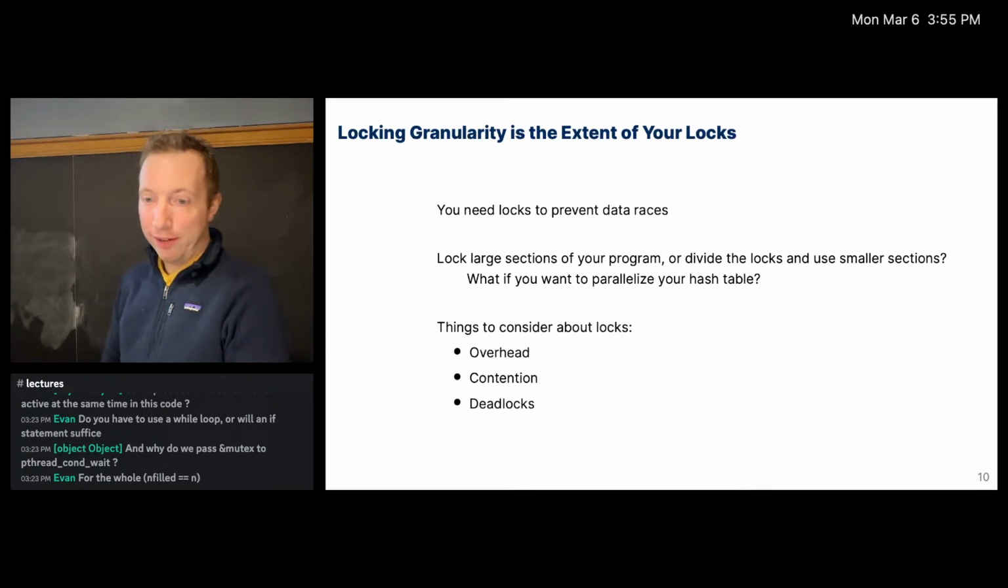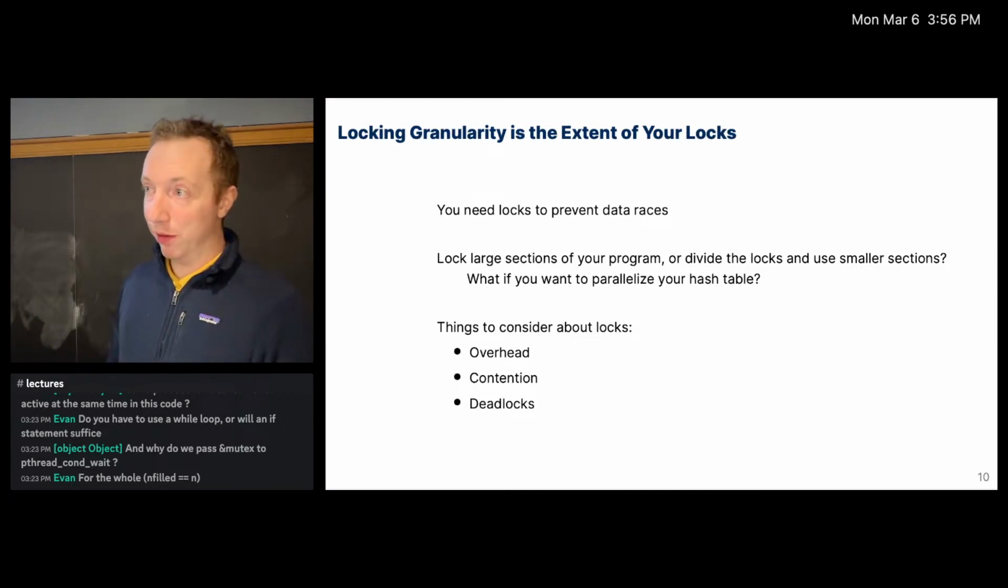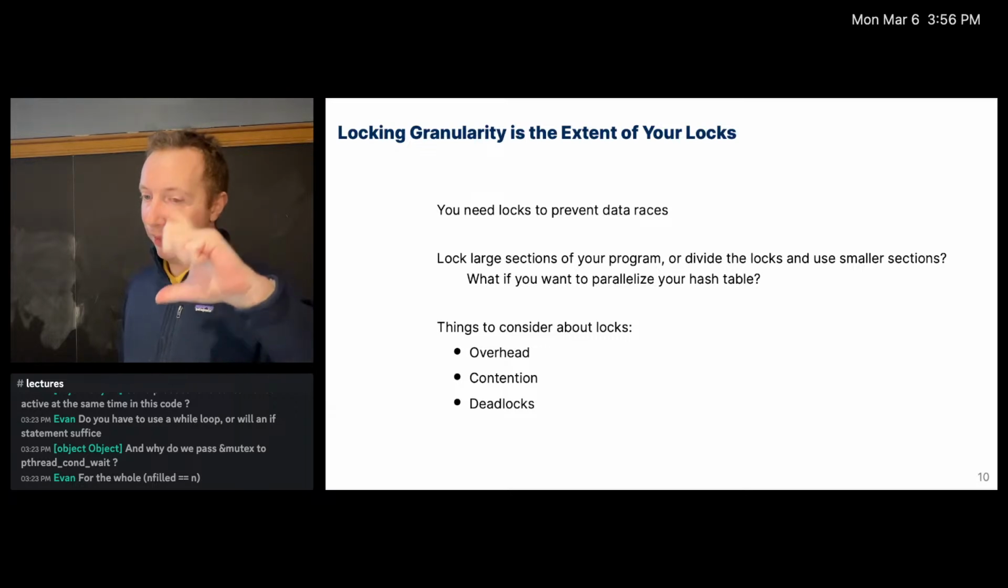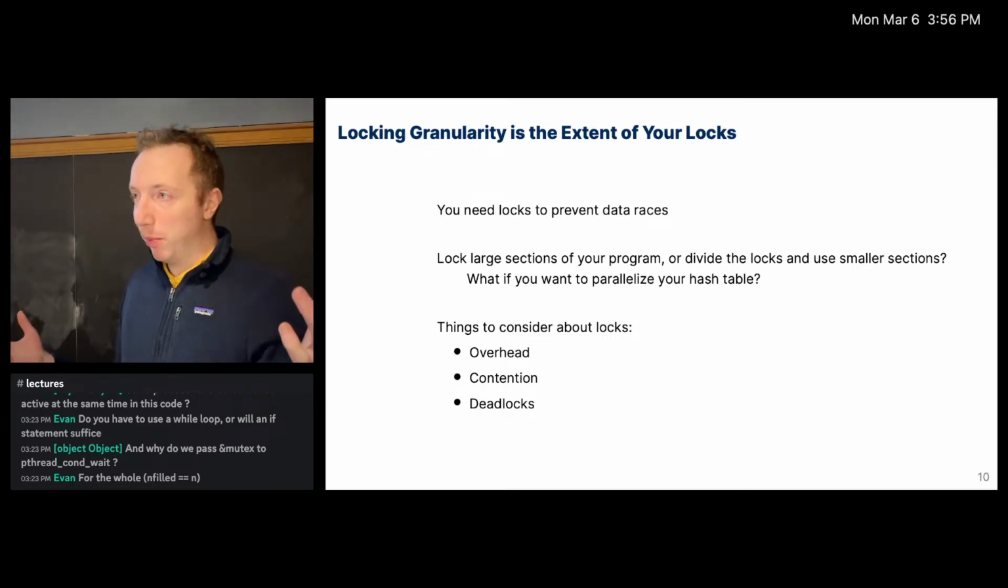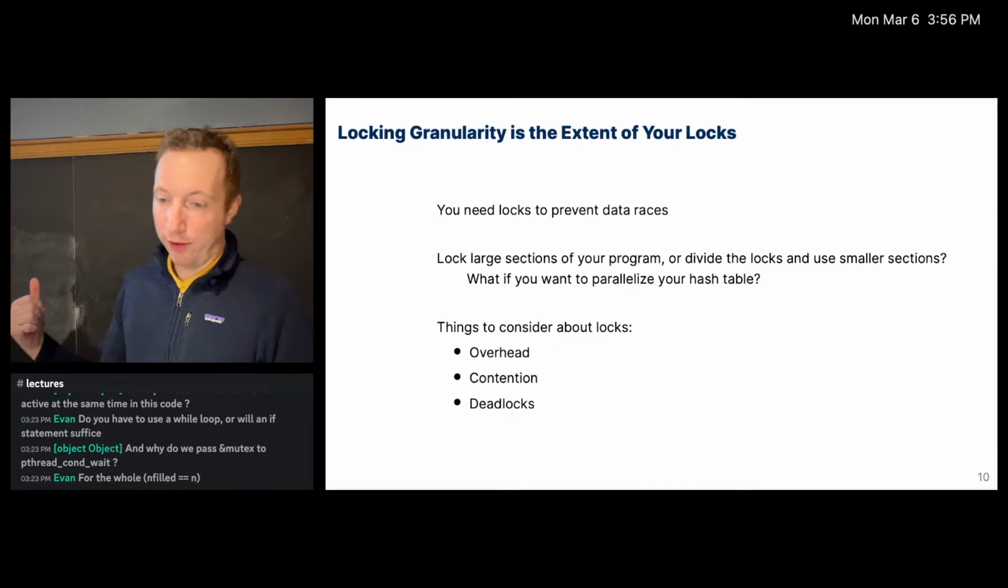And then next thing, lock granularity is the extent of your locks. So you need locks to prevent data races. But if you lock large sections of your program, it would probably be really slow because you're essentially making only one thread run at a time, and now it's serial. What you could also do is divide the locks and use smaller sections so you lock as little as possible to prevent a data race. Like, what if you want to parallelize your hash table? Hey, lab 4.